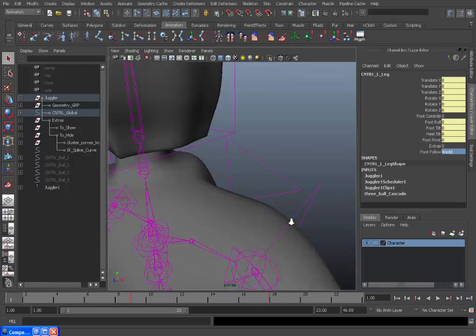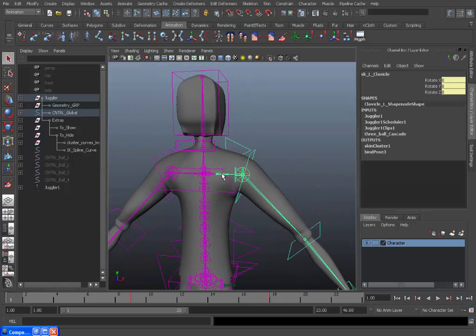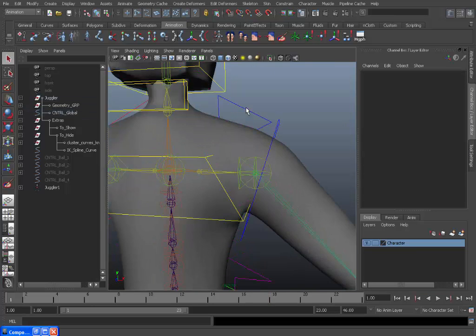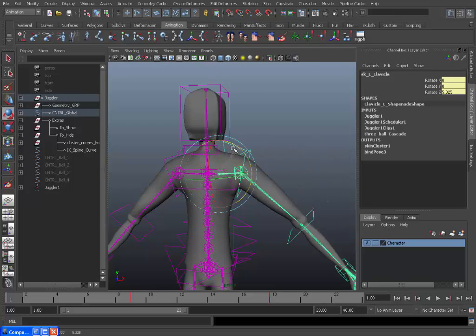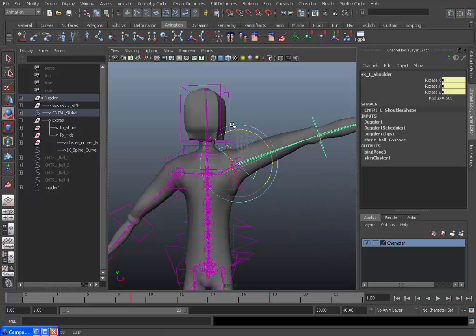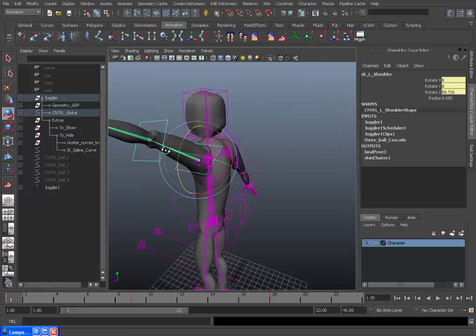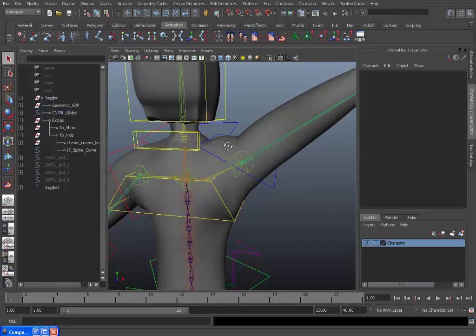Okay, so now we'll get to the clavicles. So the clavicles are very simple as well. It's just an orient constraint again. This allows the character to raise his arms, which is normally an issue because you get a lot of collapsing.